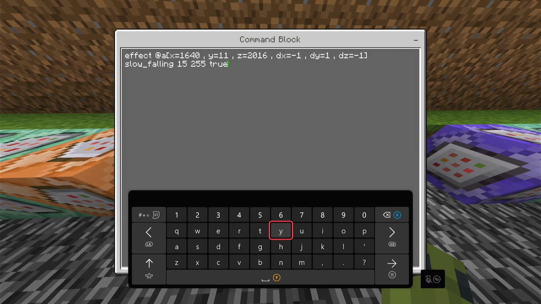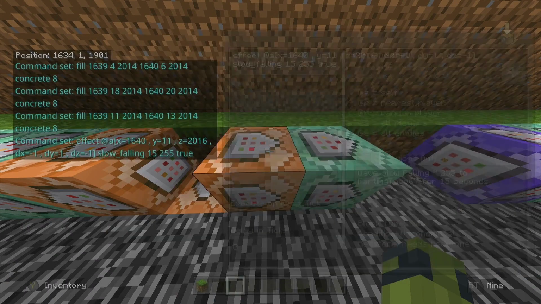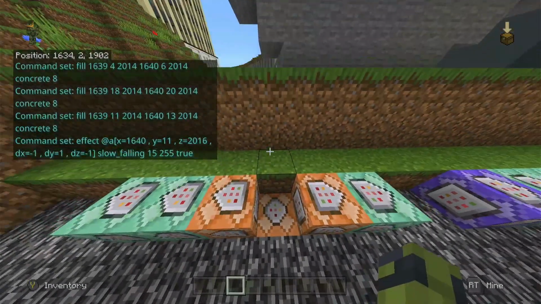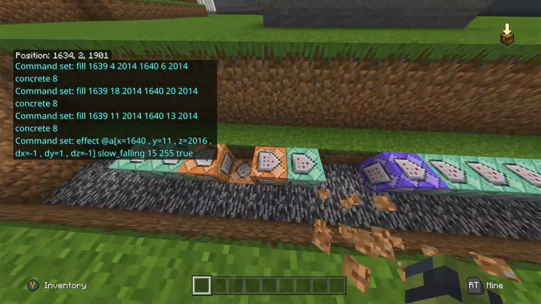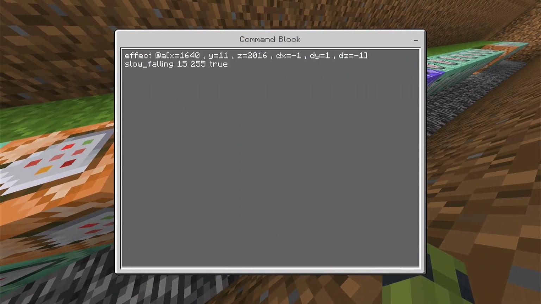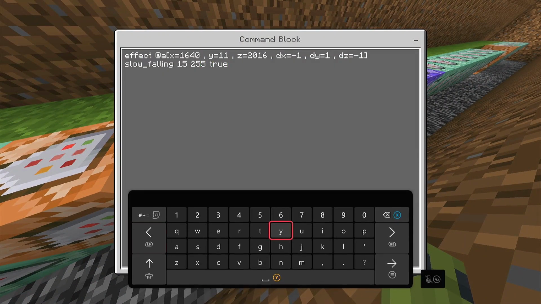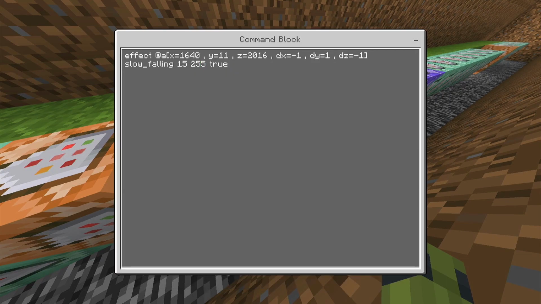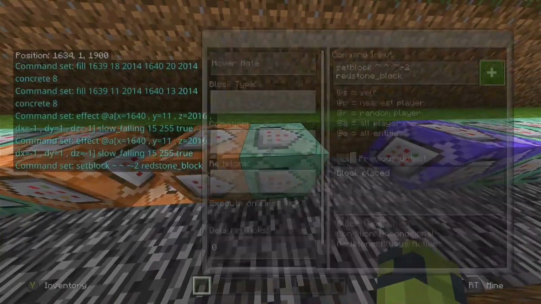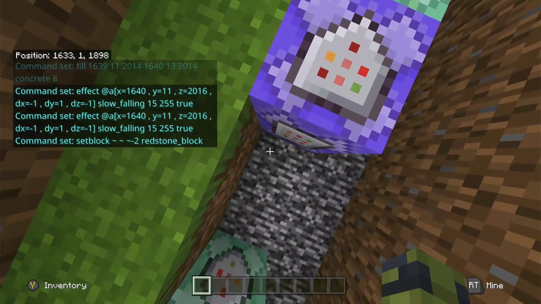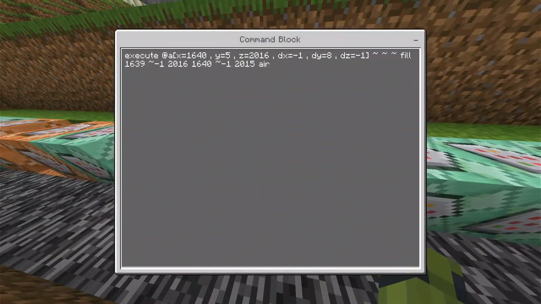For this one, it's the same thing. And it's going to be y equals 11 because that's where the second floor is. Remember, we're going from the second floor to the first floor. This is how you go down from the second floor to the first floor right here. And you're giving them slow falling for 15 seconds. This is just max slow falling. And then you're going to set this block right here. Put this as a redstone block. And here's how you do this one.